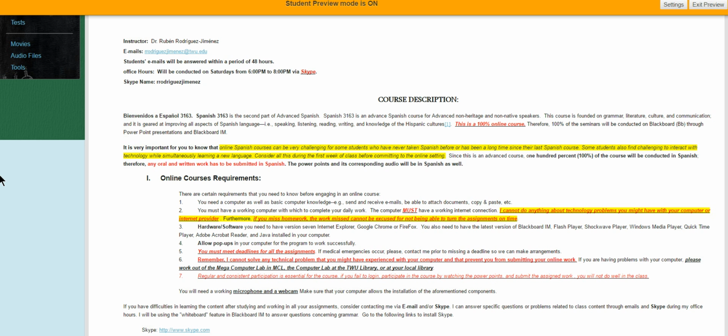Spanish 3163 is an advanced Spanish course for advanced non-heritage and non-native speakers. Okay, so some of you may be heritage or native speakers. This course may seem a little easier for you because it's designed for non-heritage and non-native speakers. However, if you're a heritage or native speaker, you have an advantage when it comes to speaking, but you're going to learn a lot of grammar that you may not know.